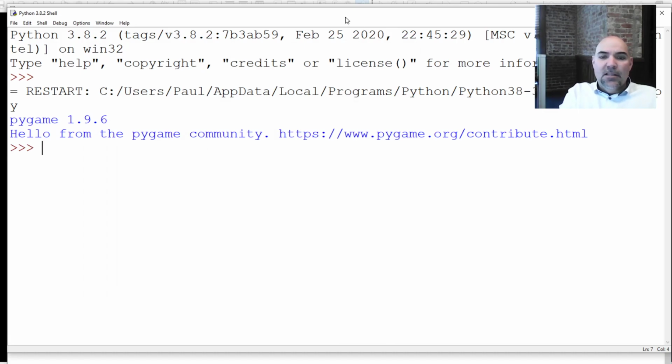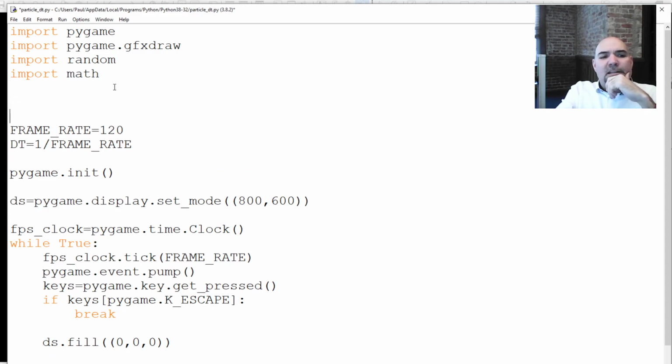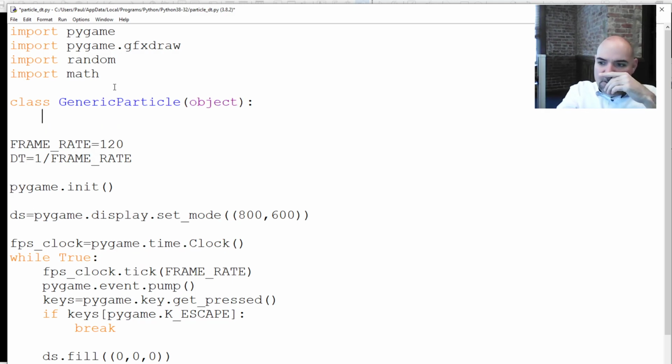All right, now let's go ahead and add some code to make some simple particles. What I'm going to do here is kind of do what we did last time, but make it like what you need to do for your lab. But I don't want to do too much of the work, so I'm only going to do a minimum set here. So, a generic particle class.